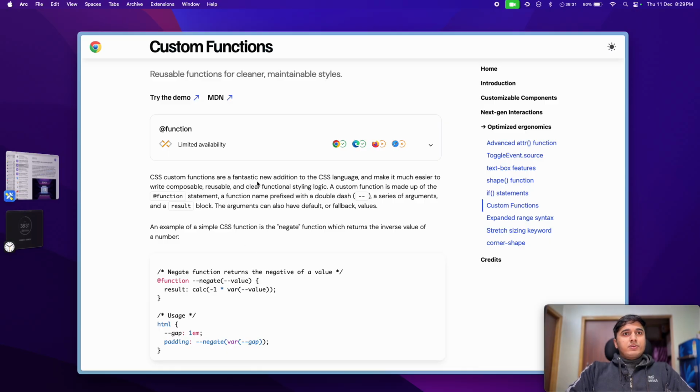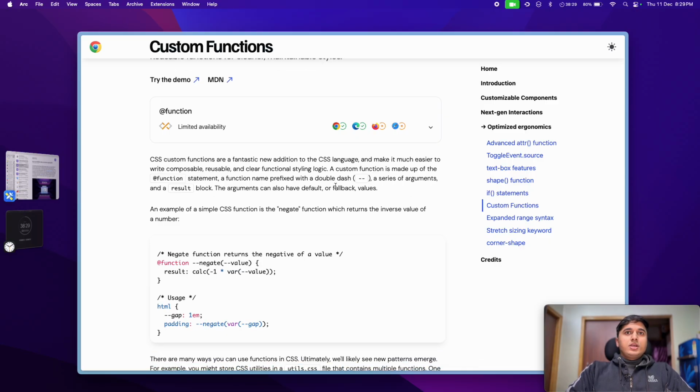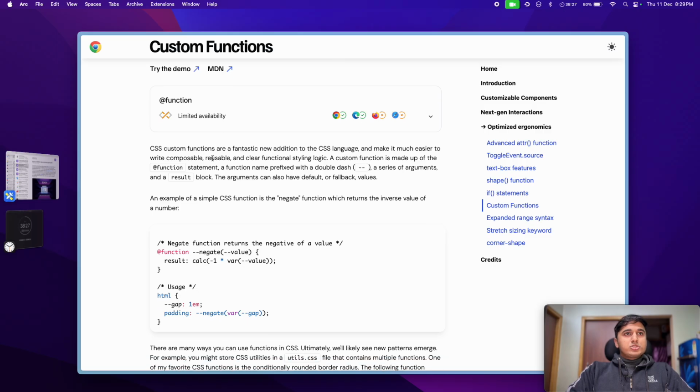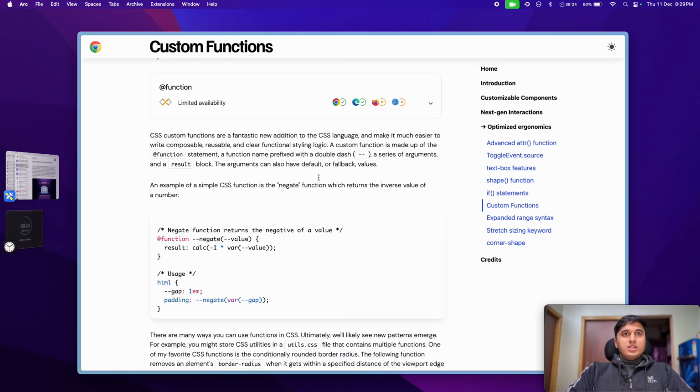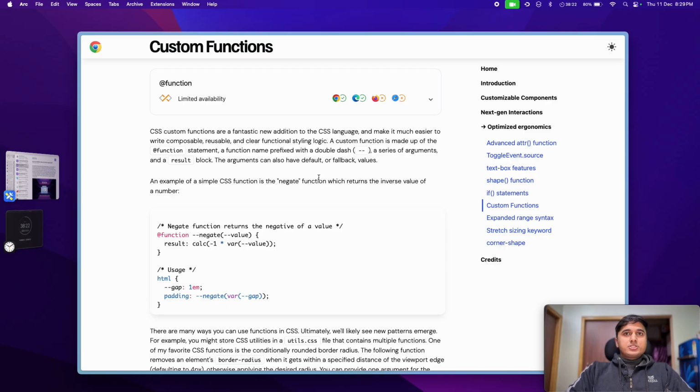CSS custom functions are fantastic new additions to the CSS language and make it much easier to write composable, reusable, and clear functional style logic. A custom function is made up of a function statement, a function name prefixed with a double dash, a series of arguments, and a result block. So if we see @function, and this is a double dash basically, and this is the function name, and it can have a series of arguments, and then it could have a result which is calculated here.